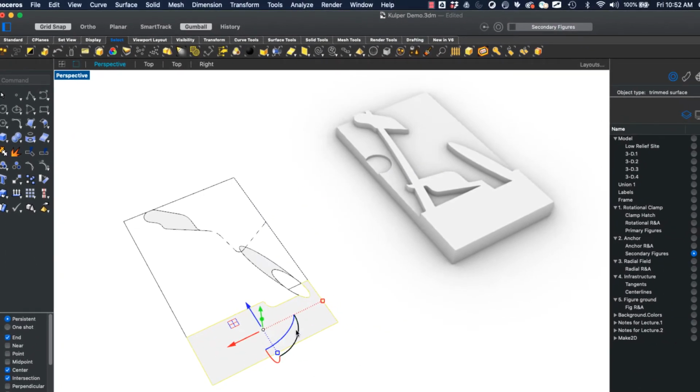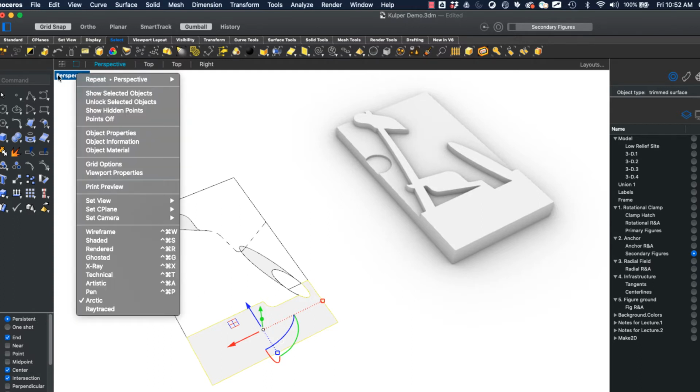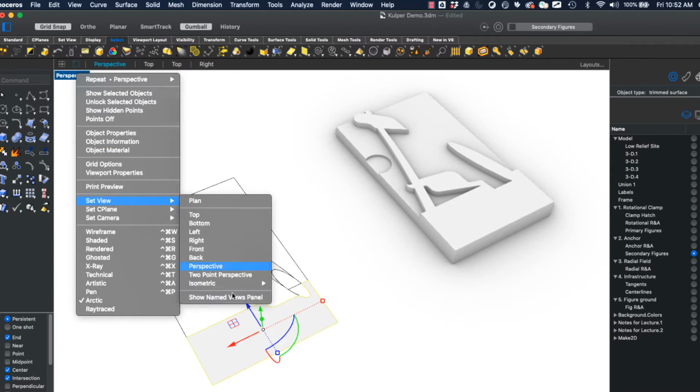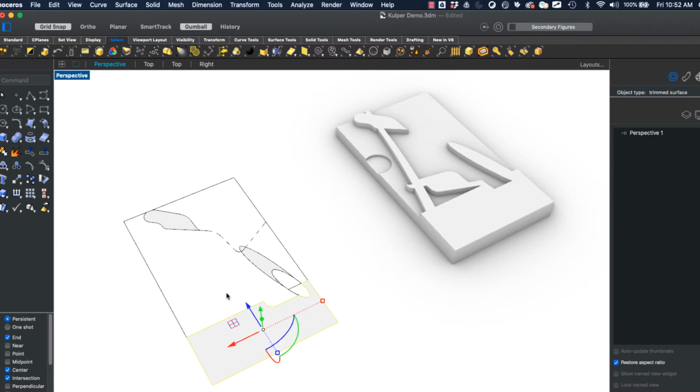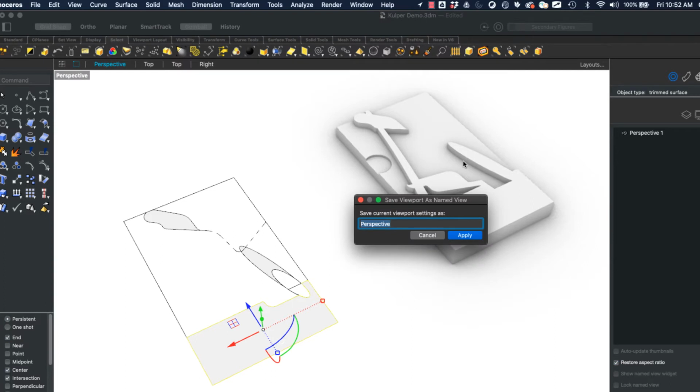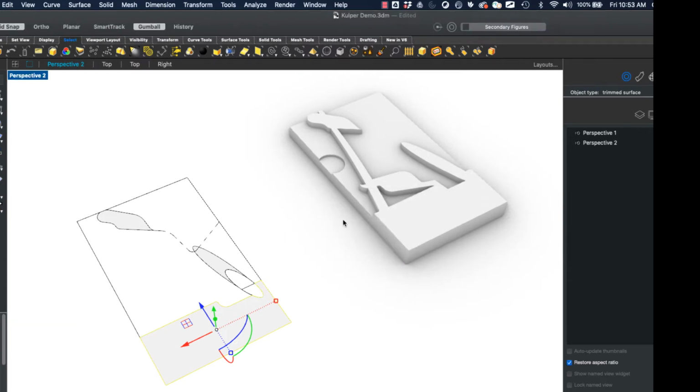The next thing that I want to do: I keep bouncing back and forth between my views, and I really want to set up a view that I can go to consistently. So if I go under my drop-down menus in my viewing window, I can go to views and say show named view panels. Right now I have something set up as perspective 1, but if I click the plus, I can set up perspective 2 and hit apply. Now if I ever want to go back to this view, I can.